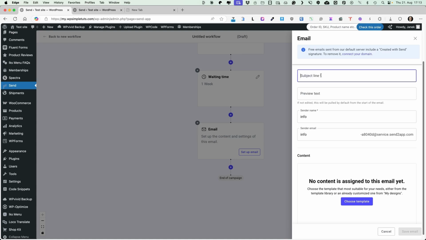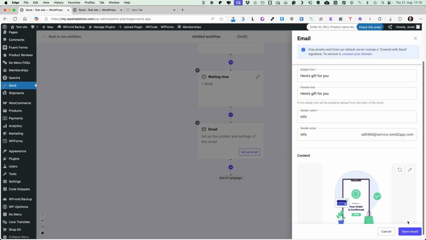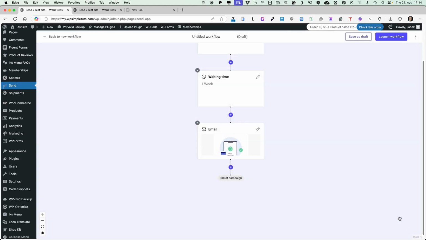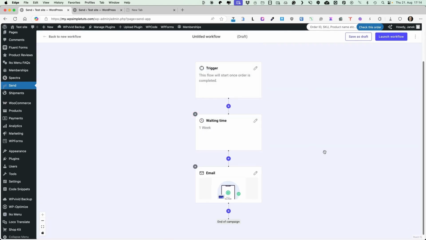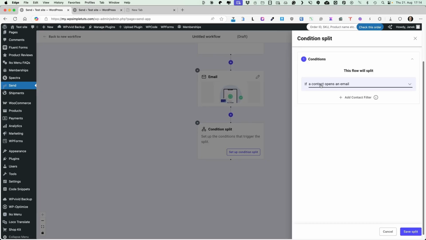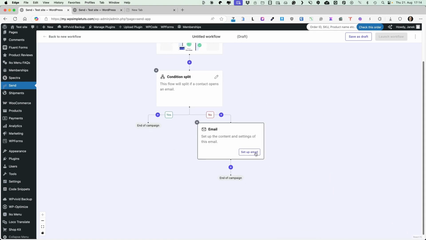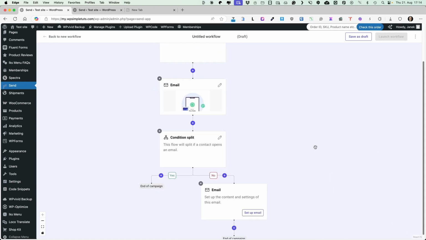Now I'm going to set up the email. Subject line, here's a gift for you. Preview text, sender email and so on. Choose a template. I'm going to choose this one here. Just to show you. Okay, so trigger, waiting time 1 week, and send out the email. Let's add a conditional split. If a contact opens an email, what happens? Save split. Then campaign ends. If the contact doesn't open the email, then I can send another one here. Set it up and done. Easy peasy, isn't it?